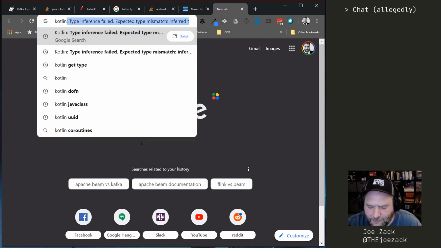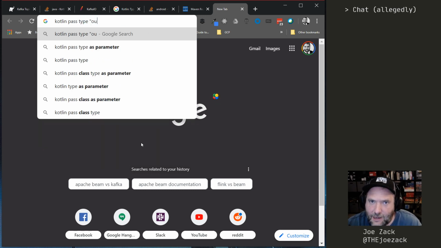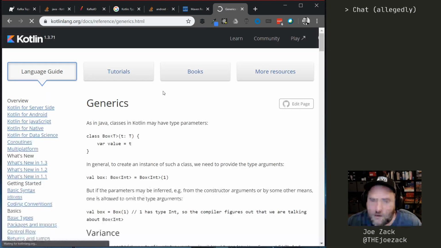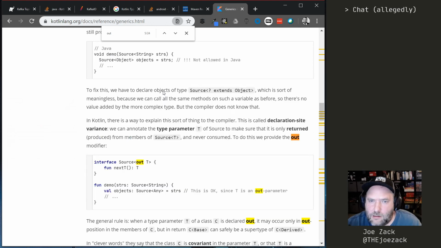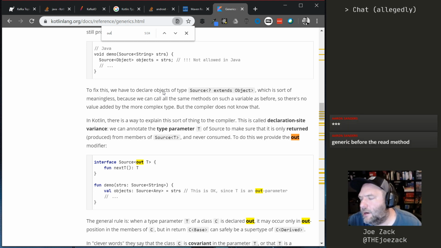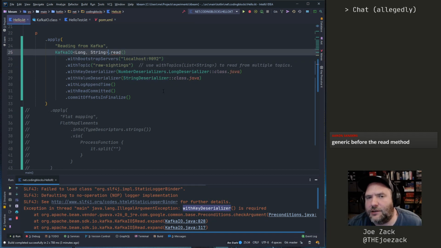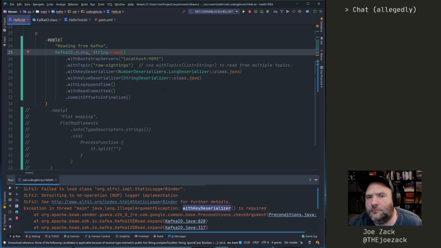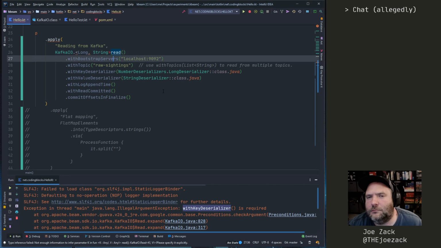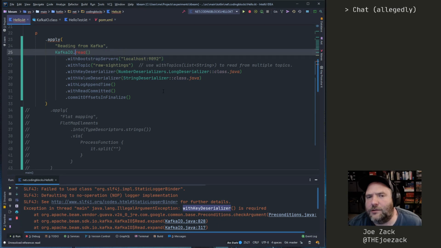Let's see. Kotlin pass type out. So what does out mean? We can annotate the type parameter T generic before the read method. Yeah, so they do the generic before the read, but I thought that was just because it was like Java, which puts the generics before and Kotlin puts them after. So I thought it was okay to just do that.